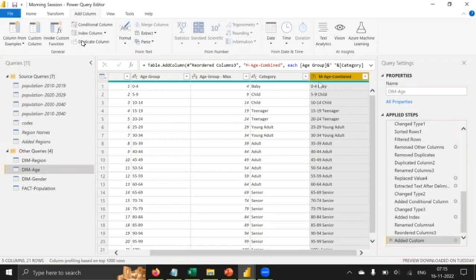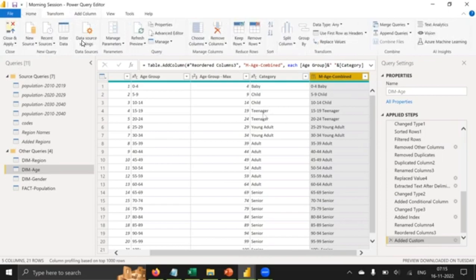Now that we have applied a space between the values of the age group and category columns, that is how you can add a space. This is just an example of how M language works, but we'll be focusing only on DAX. The advantage of Power Query Editor is that we don't have to code anything, right? But just for learning purposes, I showed you how M language works.